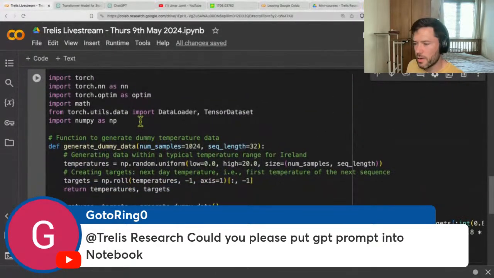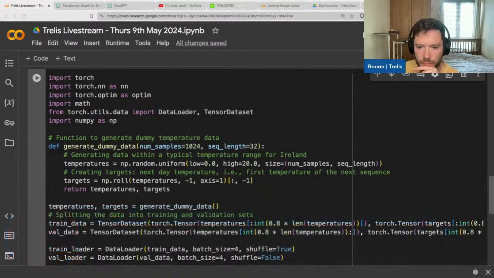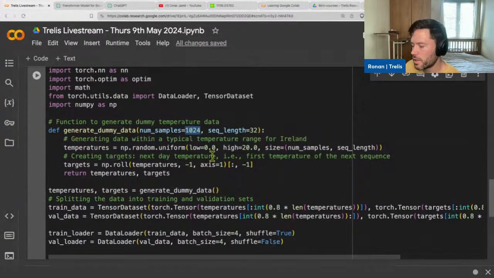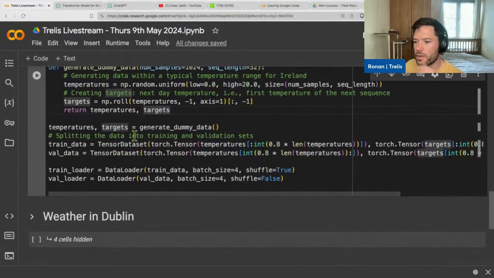So what's happening here? Looks like we're starting off by setting the dummy data, and we're doing 1,024 samples, which is what we want. This is kind of like where the temperatures are in Ireland, so that's pretty good. It's also creating the targets, which is rolling this forward by 1. Here we're generating the temperatures, and the targets are often called the labels.